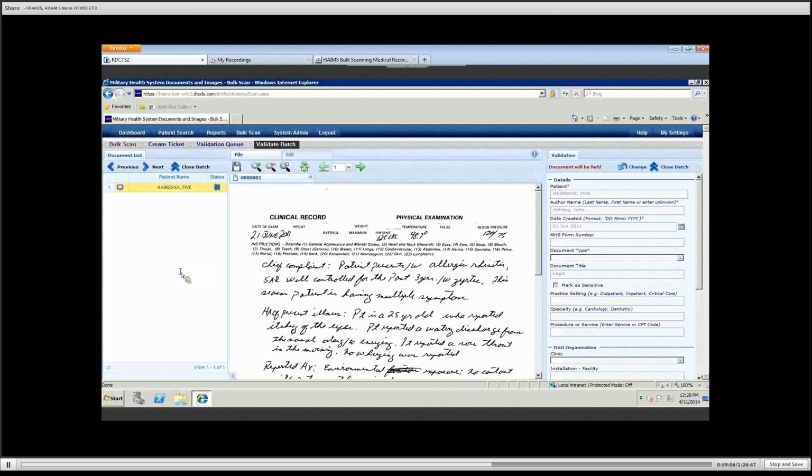There are 3 different panes. The first pane is the document list. The middle pane is the file and edit. And the third pane is our validation of metadata information. So starting from the left, if I had more than one TV, I could go previous and next, or I could simply click on line 2 or 3 or 4. We'll talk about the closed batch at the end. You'll notice here it says patient name, HAIMS XXX5, and the current status of this batch is that it's on hold.